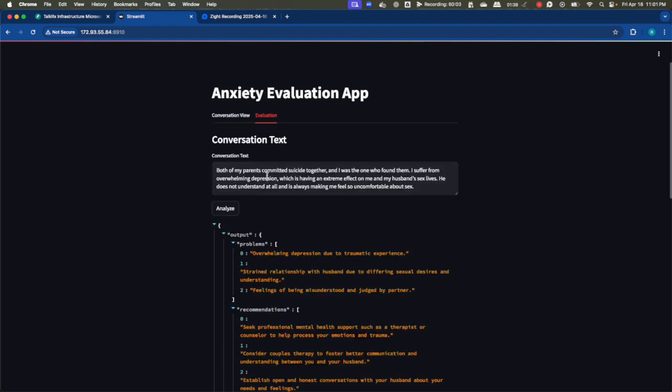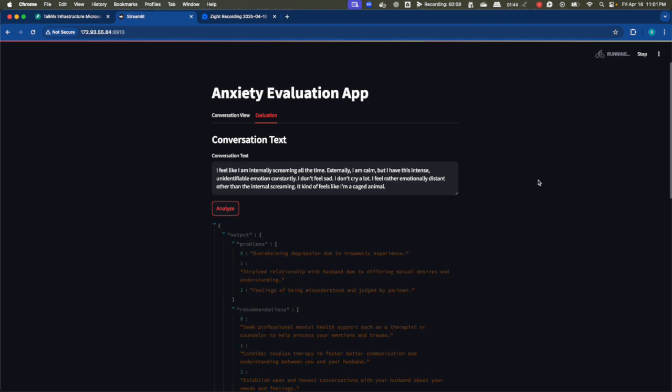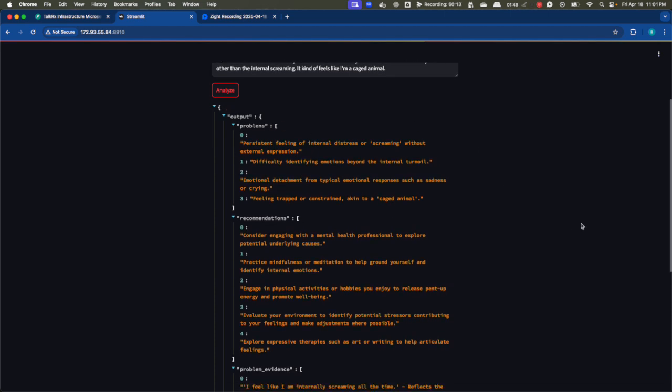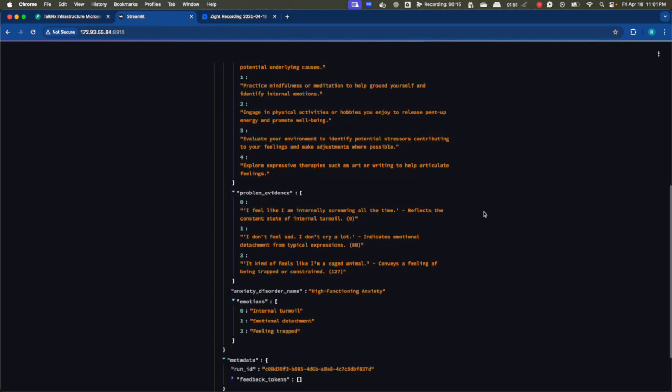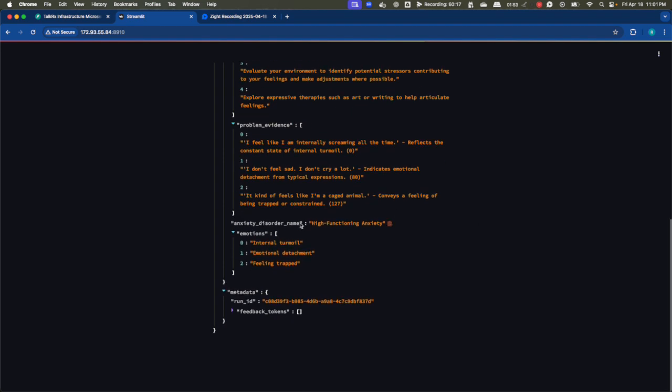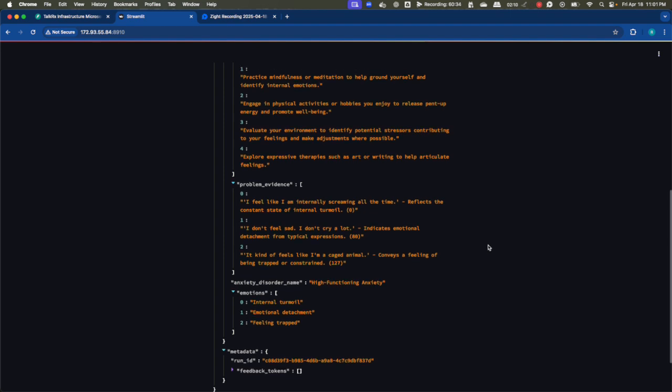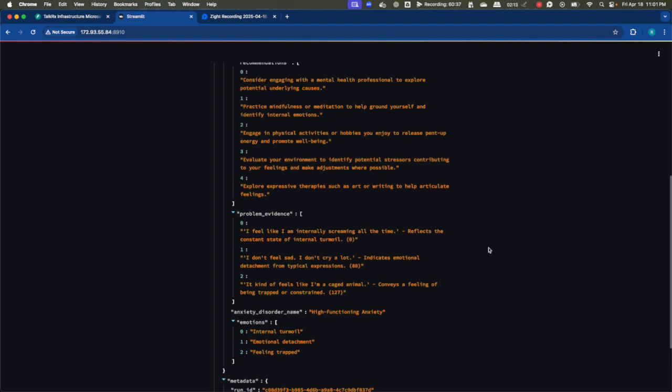And then let's say if I go to the evaluation, I can hit Analyze. And behind the scenes, this makes a request to the OpenAI agent to do an analysis. And the analysis gives you the list of the problems, the recommendations, and the problem evidence, the exact disorder name for that specific anxiety disorder, and the different emotions that the patient is feeling. So now this was validated by one of our team members, and she happens to be a clinical subject matter expert, and we were getting really good results from this analysis.